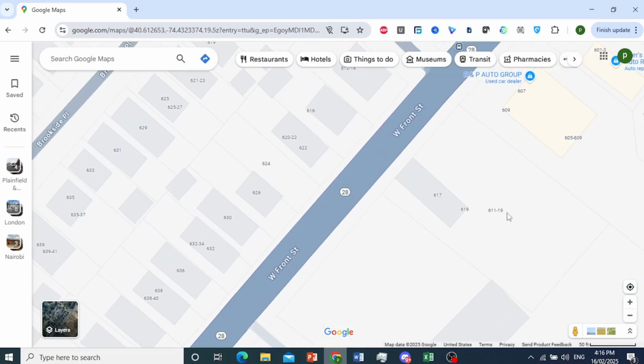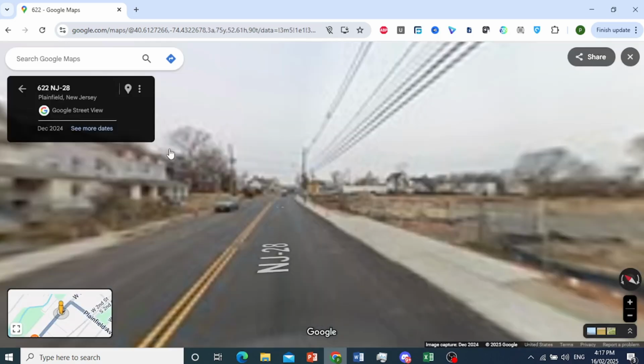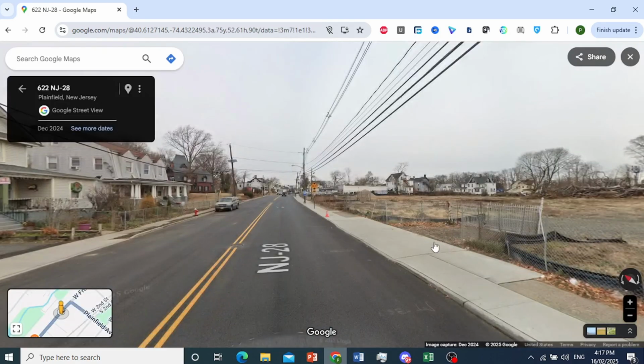But what you can also do is, if I come here and take this orange man, I drag it on the street. This is basically Google Street View. So I'll drag him and drop him right here. And there we go. Now you see a compass right here on the right. It's facing here, right? This is the north.